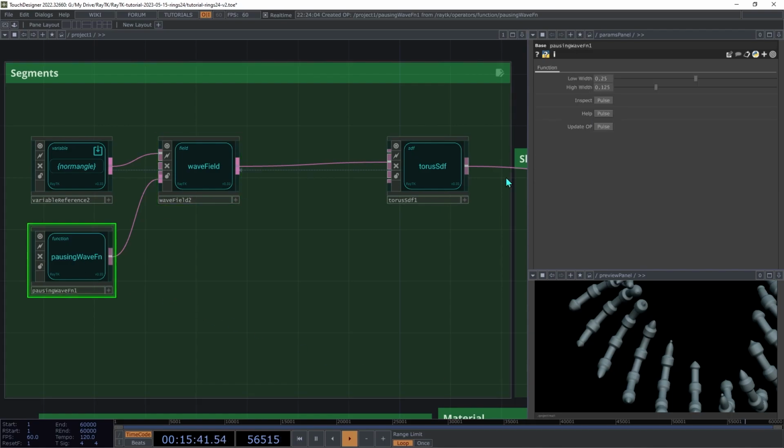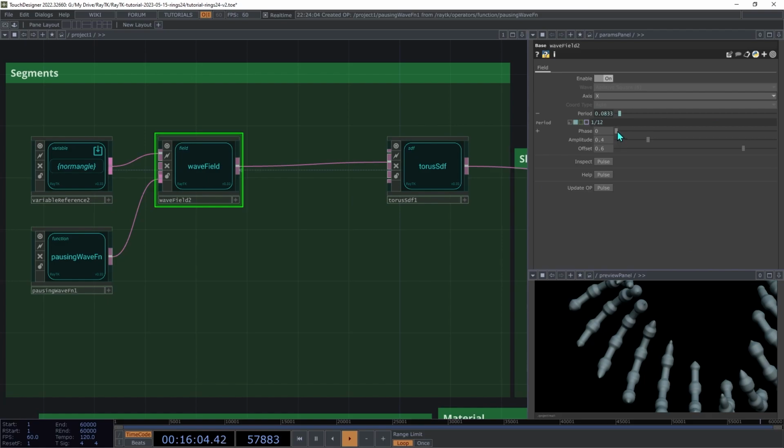Now on the pausing wave function, let's set the low width to around 0.3 and the high to around 0.1. That gives us these kind of little ridges with slightly larger indented areas. Then go to the wave field and try changing the phase, and that will shift those ridges around the cross sections. We're going to add some animation to this later on.